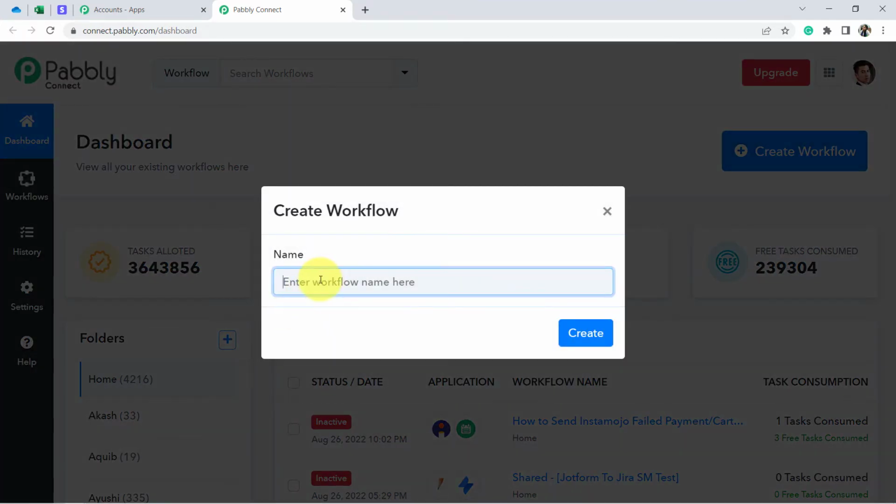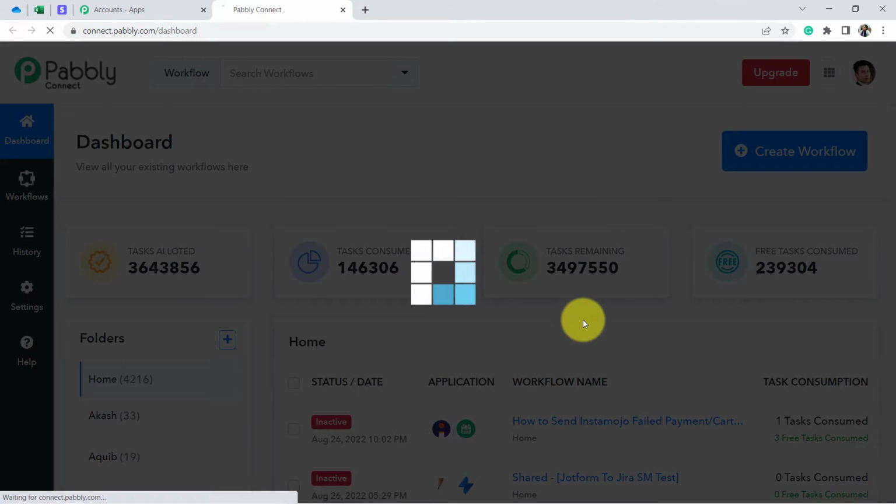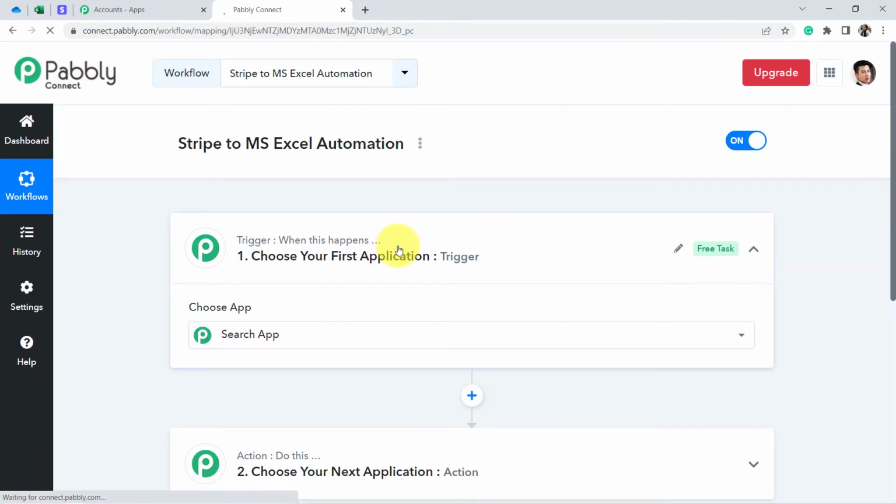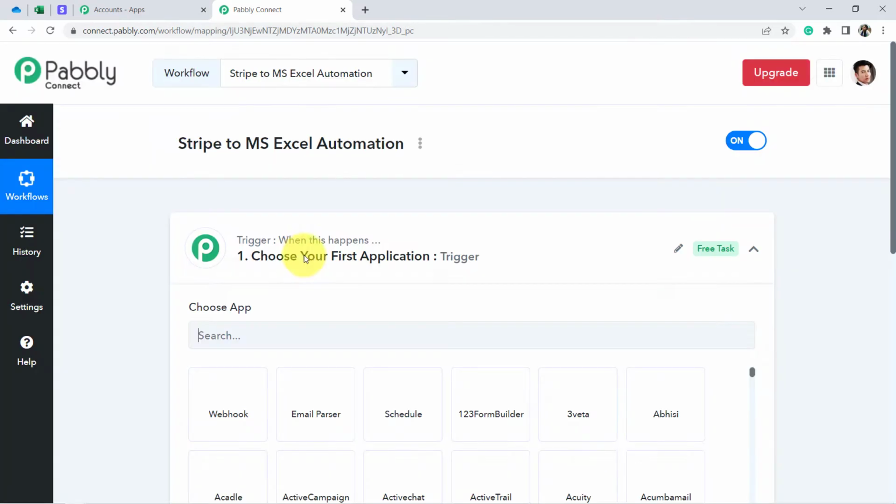Click on that and give any random name to your workflow, to your automation. I am giving the name as Stripe to MS Excel automation. Okay, so this is the name I have given. Click on create and you will see two boxes in front of you, trigger and action, and our automation is going to work on these two principles.